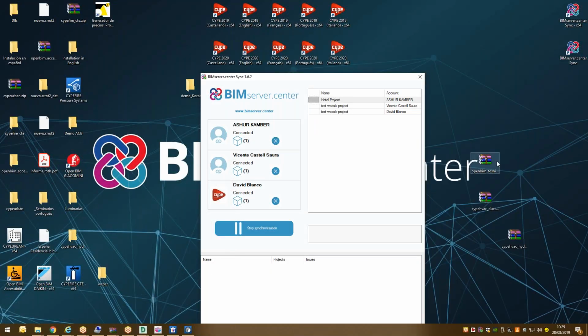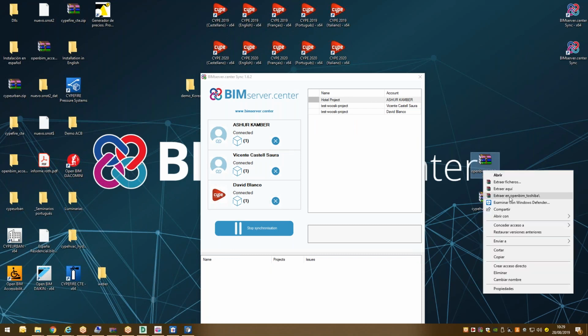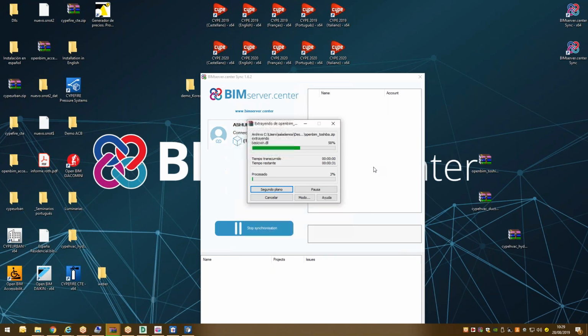Let's, is it unzipped or not? No. Okay. I'm going to install it quickly. It's very, very easy to install. So, do you have any questions meanwhile I install this tool?